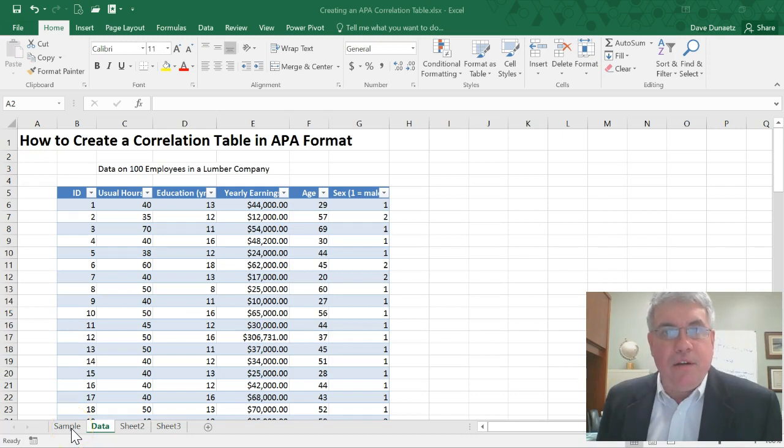Let's look at how to make a correlation table in APA format using Excel and then pasting it into Word. So we start off with our data here, and here we have the data for 100 employees in a lumber company, and we have these 5 variables for each of the 100 employees, and we want to find out how these 5 variables are correlated with each other. And then we want to report it in a correlation table that's in APA format.